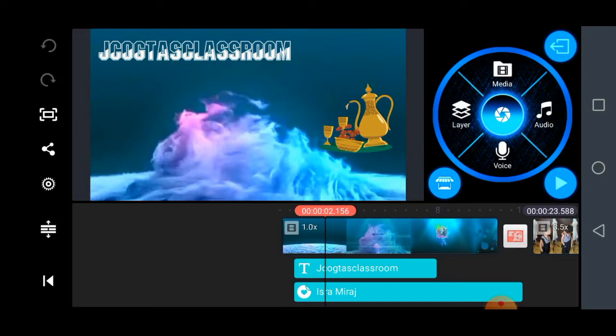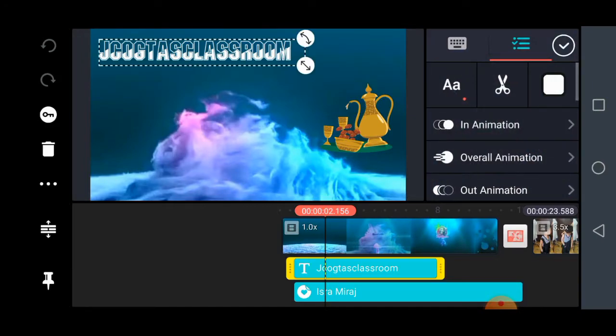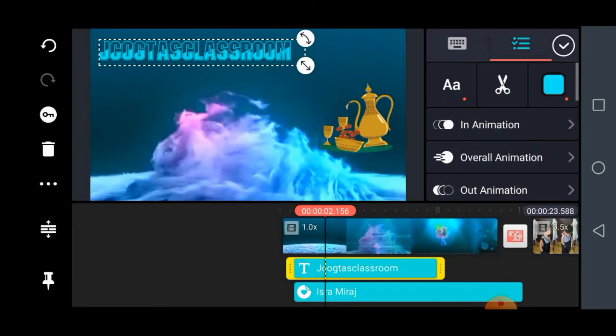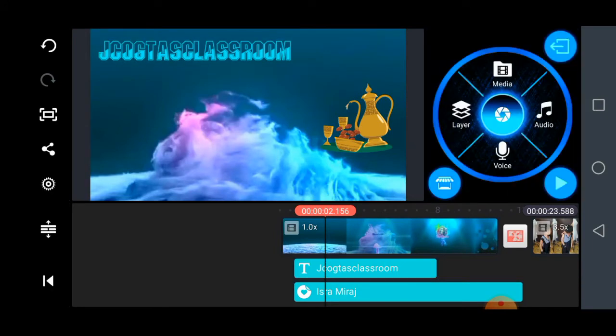Now let's try to change the color of your text. All you're going to do is click that square icon with the white one, and then you'll see a triangle and a circle with colors in it. You just put the small circle on the color of your choice, then go to the triangle for the final one, and then click the drop down arrow to finalize your choice.